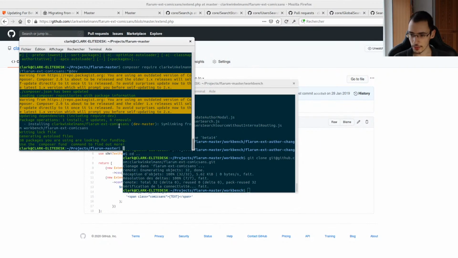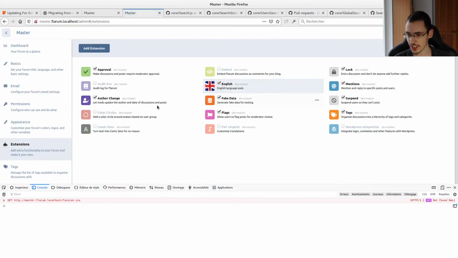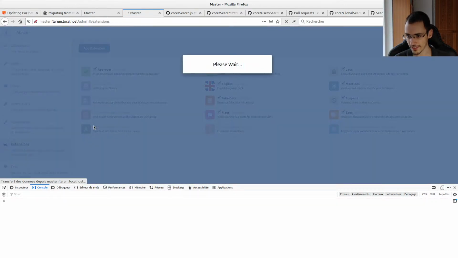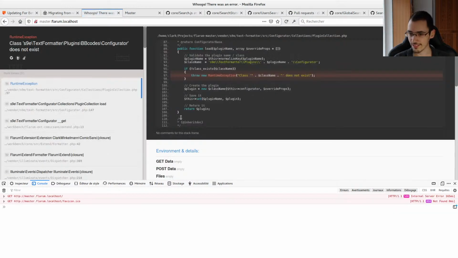Let's test that one. Sometimes quicker, and when locally it still takes some time. So now it's installed. Let's go to admin panel, extensions, refresh, disable the other extension, enable Comic Sans, and let's see if it works.